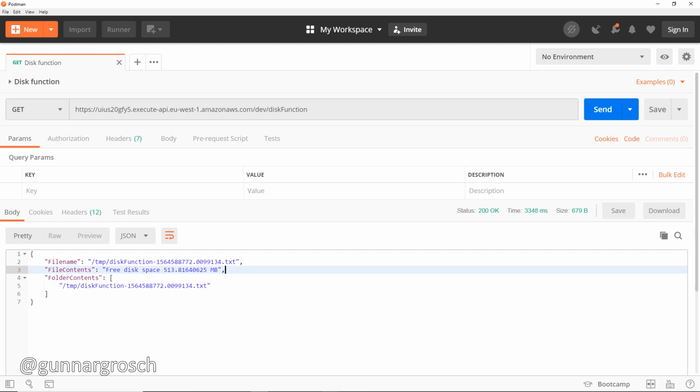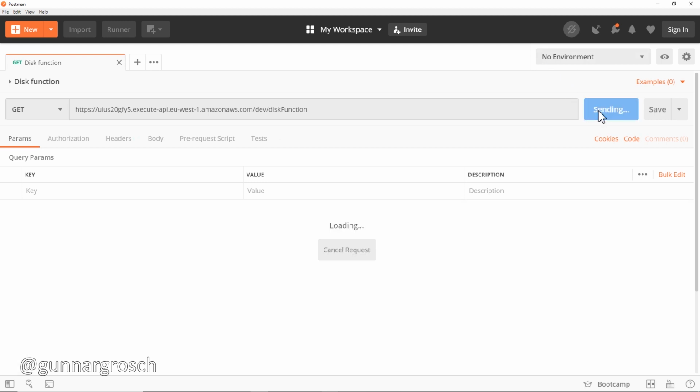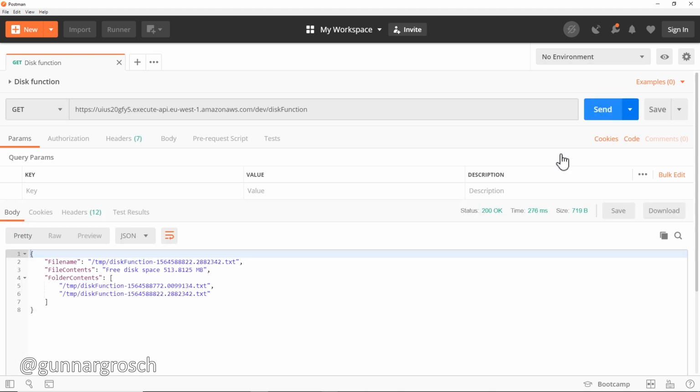But the interesting part now is what happens when we're invoking the same function multiple times. So let's try it again. Okay, we can now see that we have a new file name. The disk space is slightly less than it was before. And looking at the folder contents, we can now see that there are 2 text files. So these are different invocations of the same Lambda function.